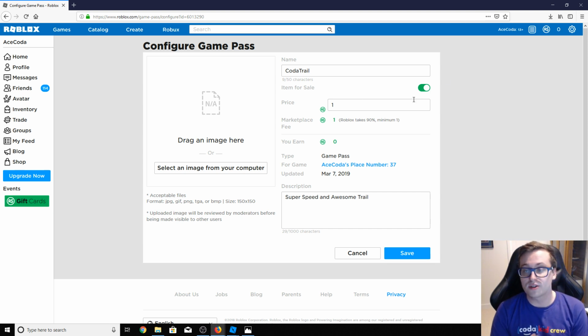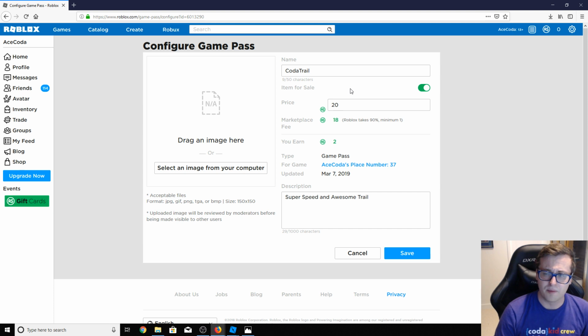So if you turn this on for sale, you can adjust the price in Robux that your players can pay to purchase this Game Pass. Now, for me, mine's just going to be a trail and some super speed. So like 10 Robux would be fine, maybe like 20. I'll go 20. I don't expect anyone to purchase it. It's just for educational purposes.